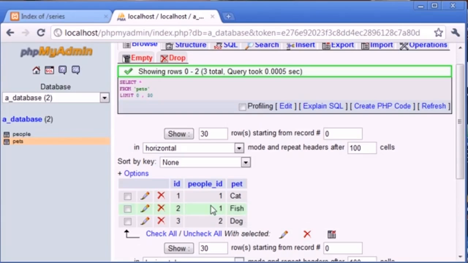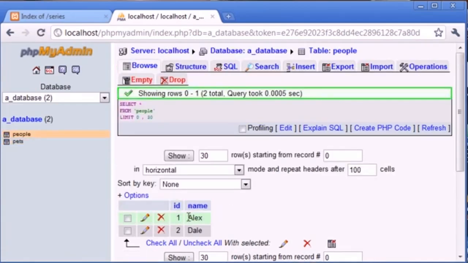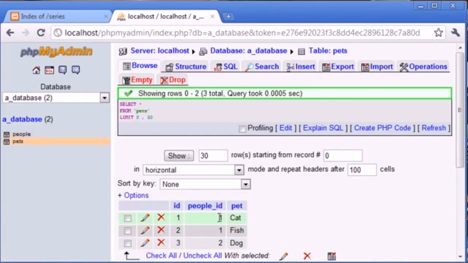So by storing it as an ID here, we can use an inner join statement, or sorry, a left join in this case, to identify values that exist in this people table. We're going to say 1 and 2 is going to match this here. So we're going to echo out Alex twice with the cat and fish, and dog. So 1, 1 is going to be replaced by Alex and 2 is going to be replaced by Dale. So let's have a look at the SQL query and how we might do this.